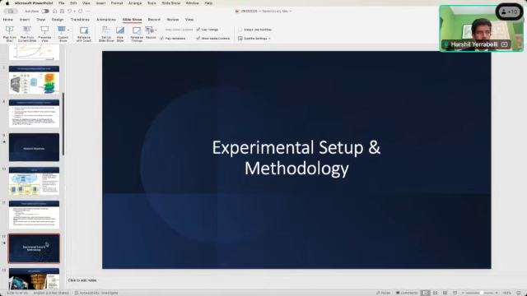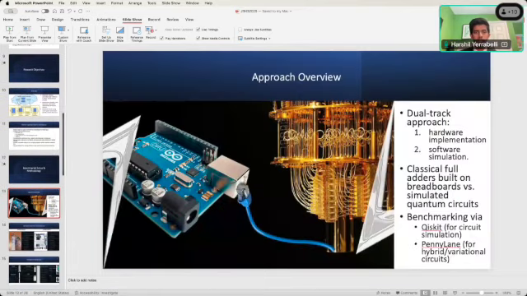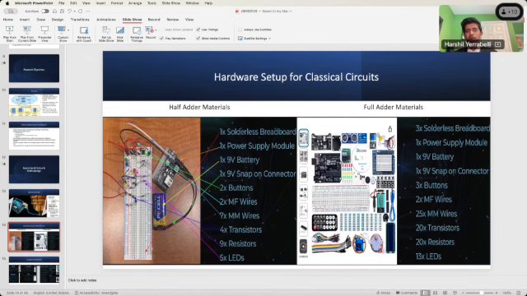So now moving on to the research itself, the experimental setup and methodology. First was the hardware setup for classical circuits. In order to compare with the quantum approaches, I first built classical circuits on a solderless breadboard. For example, I constructed full adders using standard electronic components, such as transistors, resistors, LEDs, and CMOS logic gates.